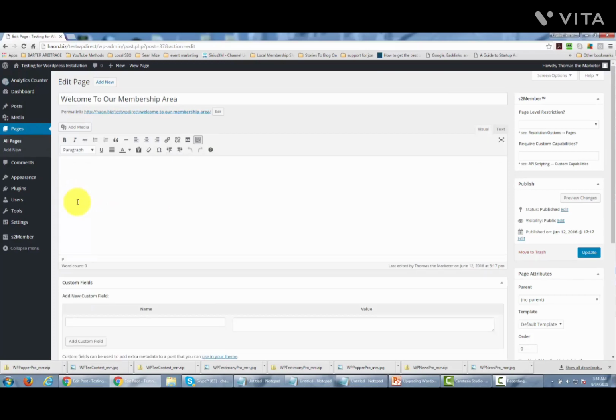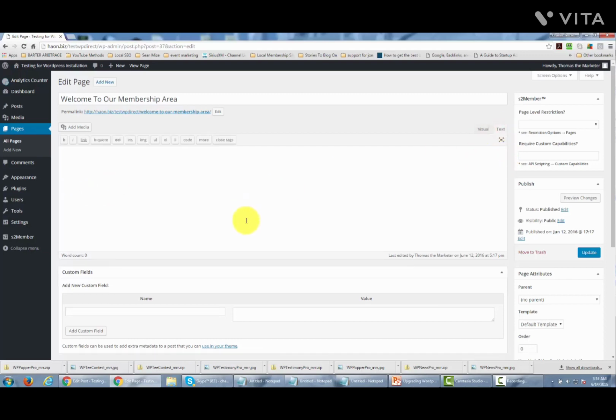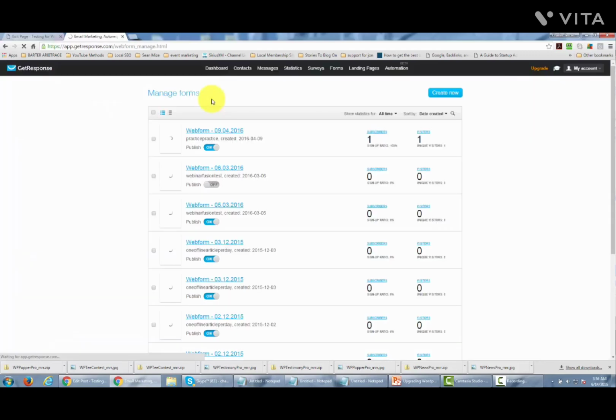And so what we're going to do is put an opt-in form on this page so that people will know that they need to sign up in order to get their monthly content on time every month. So we're going to click text, and then we're going to get an opt-in code from our autoresponder. In this particular case, we're going to go to GetResponse and get an autoresponder code.